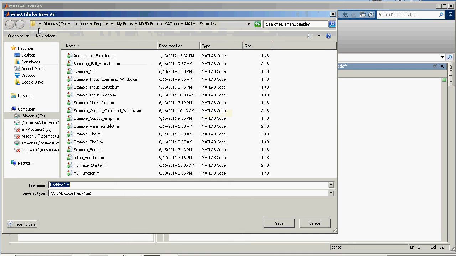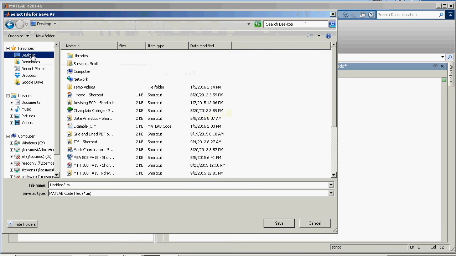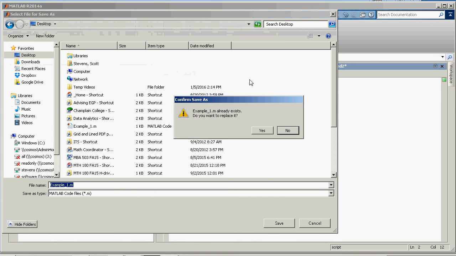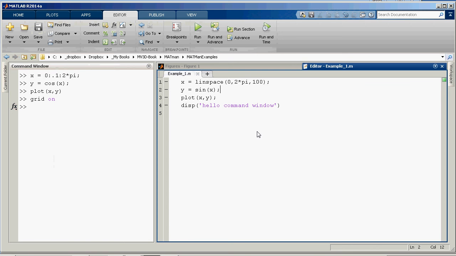So I'll just save it here, and I'll save it to my desktop, say. And we'll call it example1.m. The script files, or the program files, have a .m extension. I click save. I'm going to overwrite it. You won't, but I already have one in there called that. Great, now that it's saved, I can just run it.